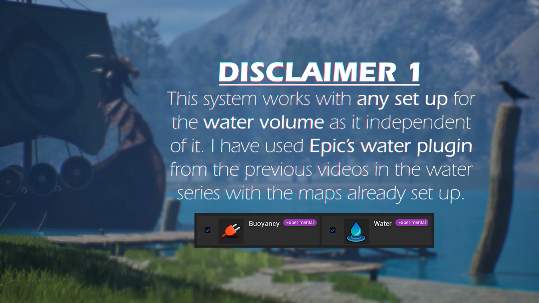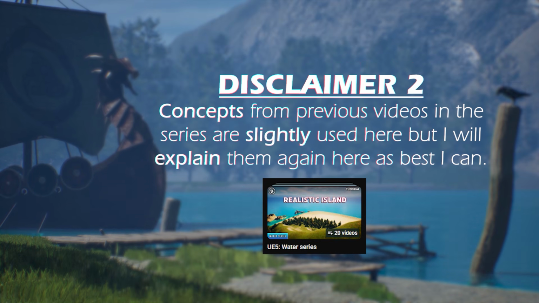Before we start, there are some disclaimers. This system works with any setup for the water volume as it is independent of it. I have used Epic's water plugin from the previous videos in the water series with the maps already set up. Next is that concepts from previous videos in the series are slightly used here, but I will explain them again here as best I can.